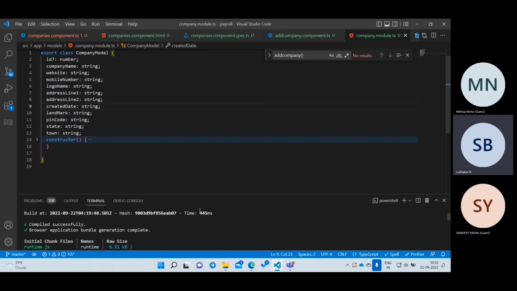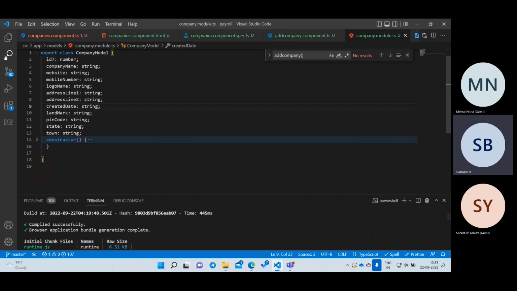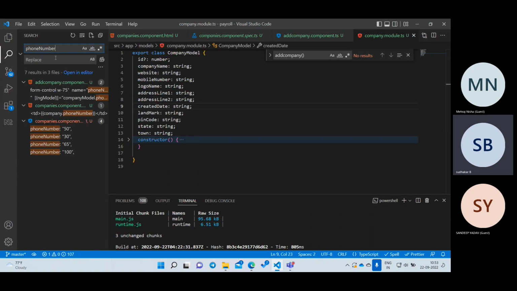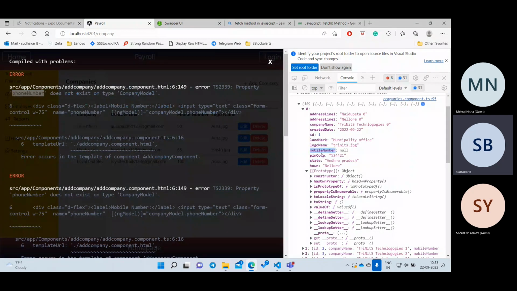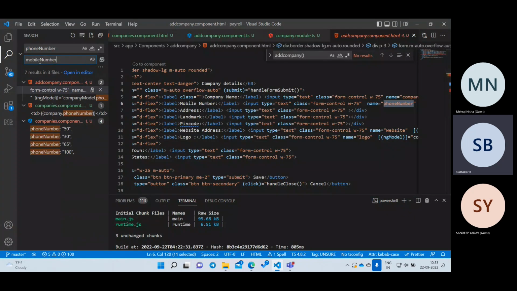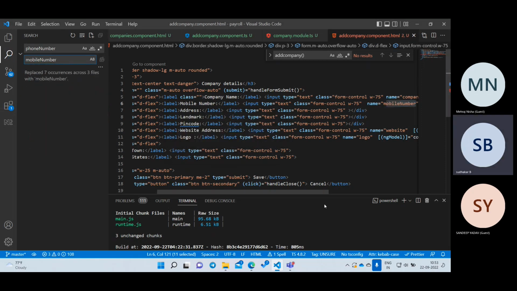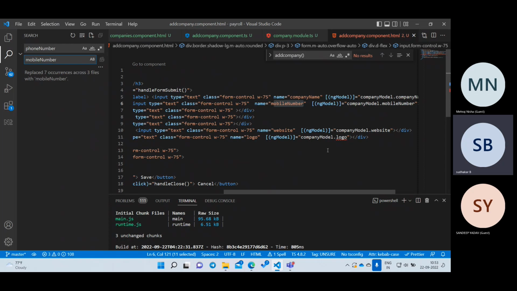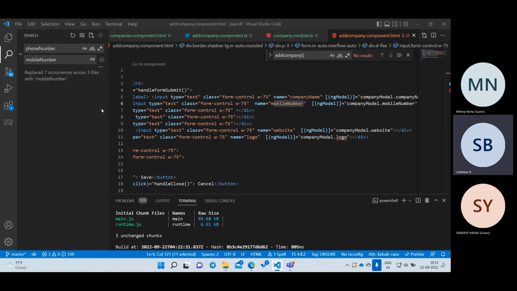Let us see here. What is the error? It is showing phone number. Go here and search it here. Wherever phone number is there, I'm going to replace it. Replace with what property? I should replace it with mobile number. Replace all. Okay, now I have done it. File, save.